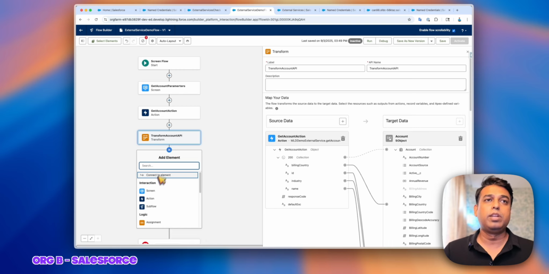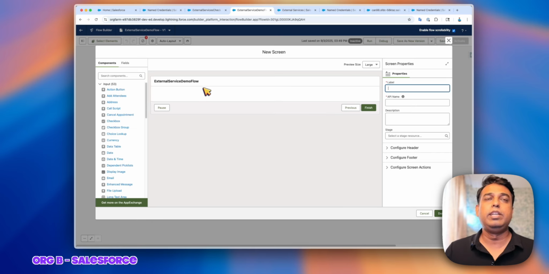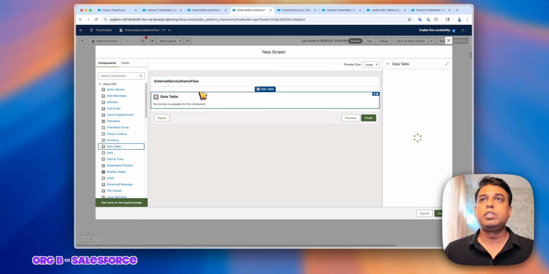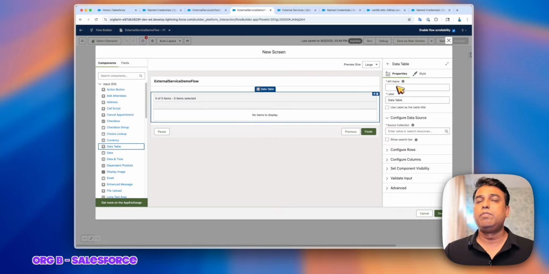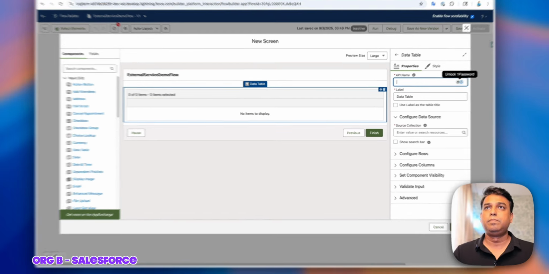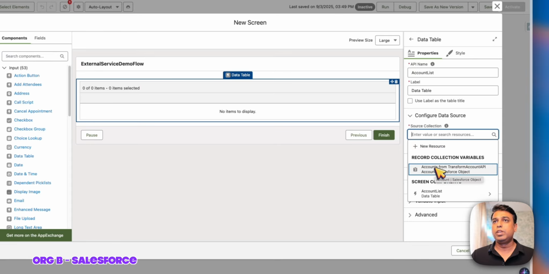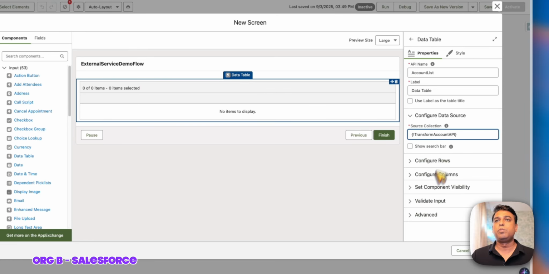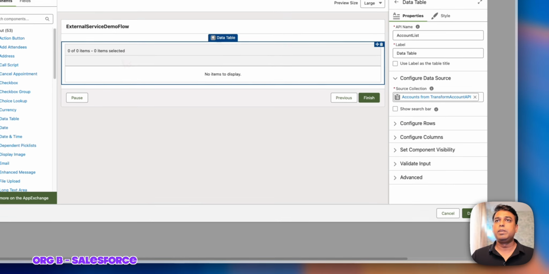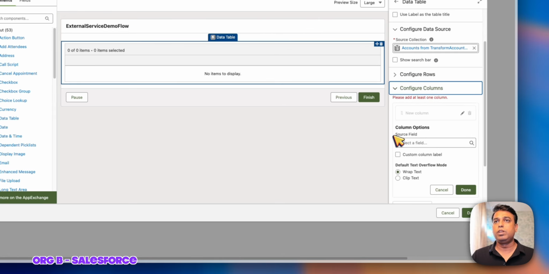Here we are going to put another screen which will show me all the details which are coming from the API. So in this screen, we are going to use a data table, and in this data table, we are going to use the source from the transformation. Once that is done, our data table is ready. But you also need to configure column.